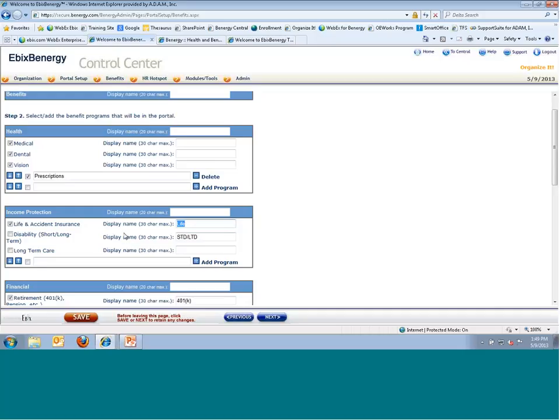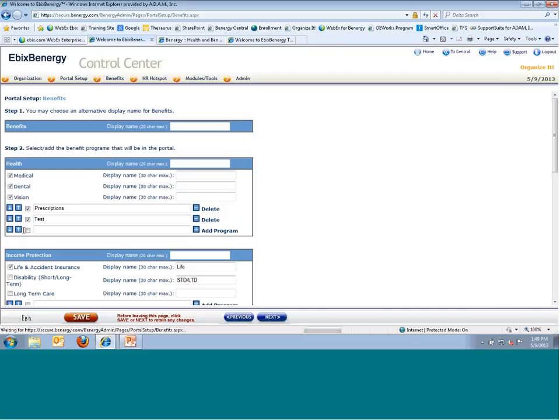Now, a couple of things I want to say on this particular screen is we give you the capability to have custom benefit programs. And one of the ones I like to share during training is prescriptions, because we're seeing more and more carriers breaking out prescription coverage out of the medical plan. If that is the situation for your particular client, then just select the checkbox here and then select Add Program. So I'll just show you. This one's already been added, so I'm going to just call this one Test and select the plus to the left of Add Program, and it adds it.